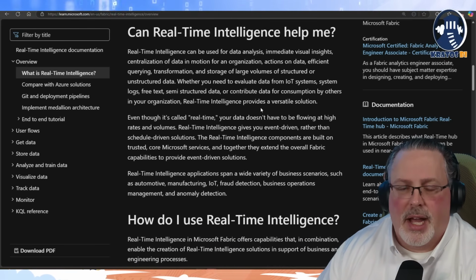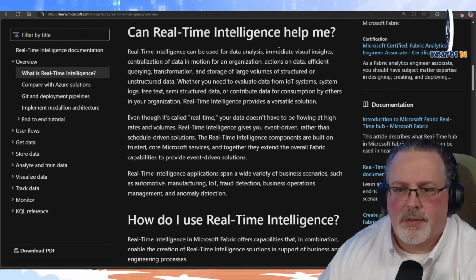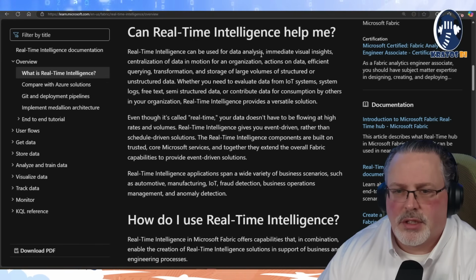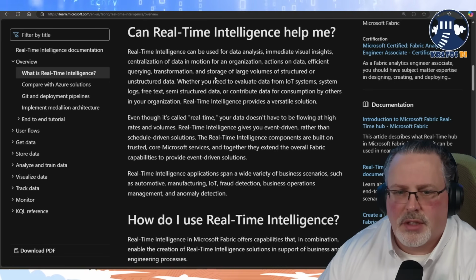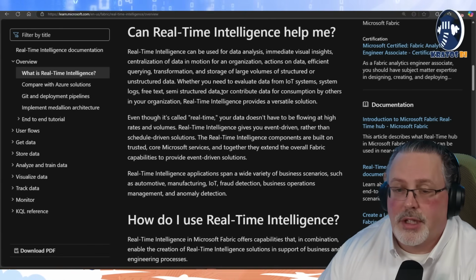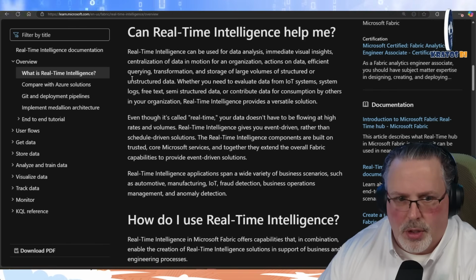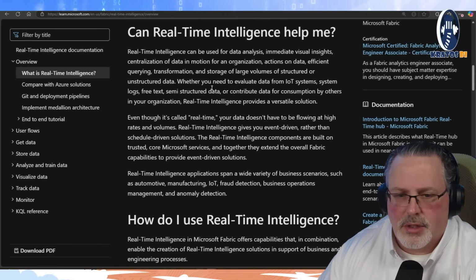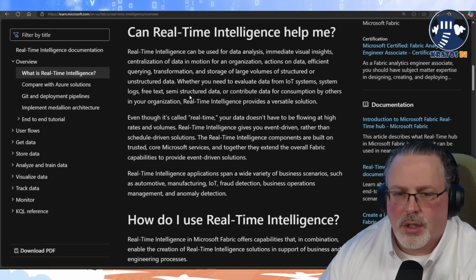All right. Can real-time intelligence help me? Real-time intelligence can be used for data analysis, immediate visual insights, centralization of data in motion for the organization, actions on data, efficient querying, transformations, and storage of large volumes of structured or unstructured data. Whether you need to evaluate data from IoT systems, system logs, free text, semi-structured data, or contribute data for consumption by others in your organization, real-time intelligence provides a versatile solution.